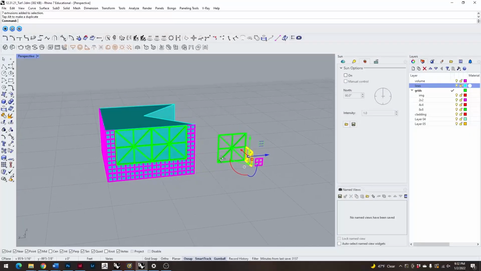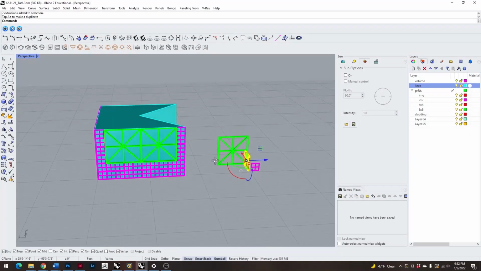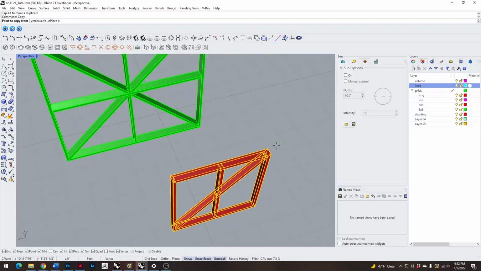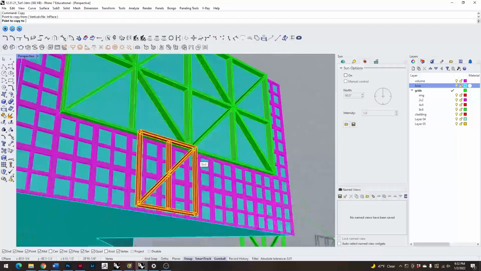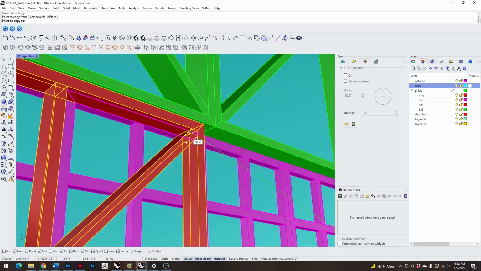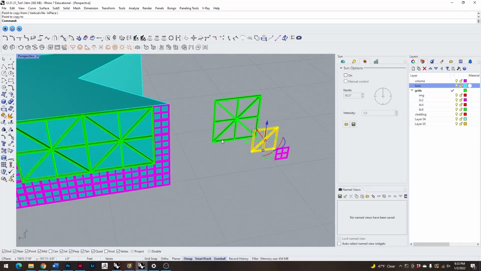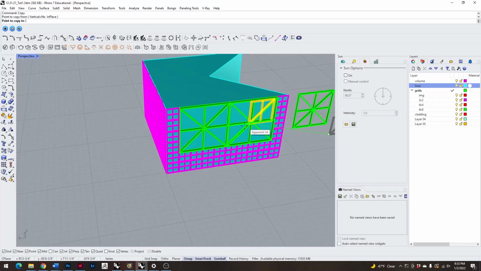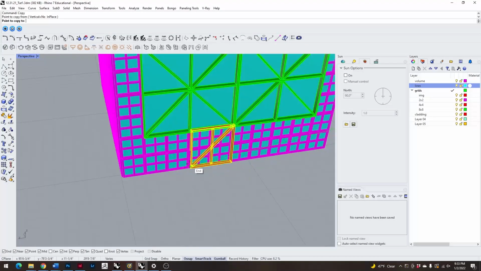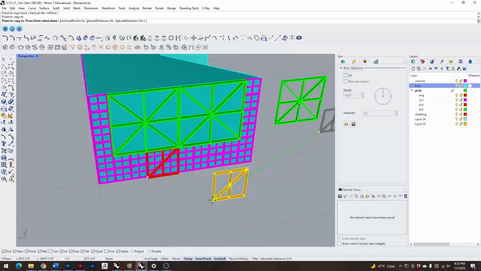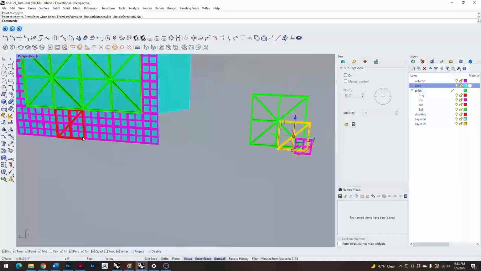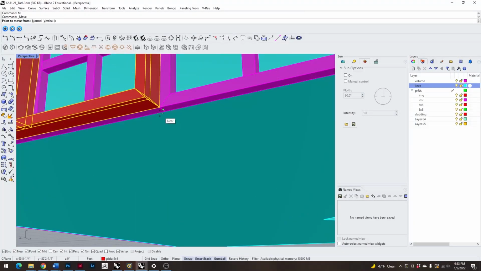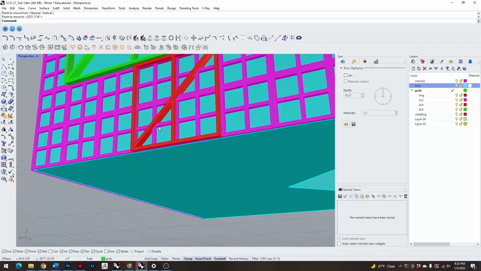Maybe I want, let's see here, if I want to carry through, that won't do. If I wanted to carry through this diagonal here, I might want to place this piece here, like so, and then just fine-tuning to make sure that everything lines up properly.